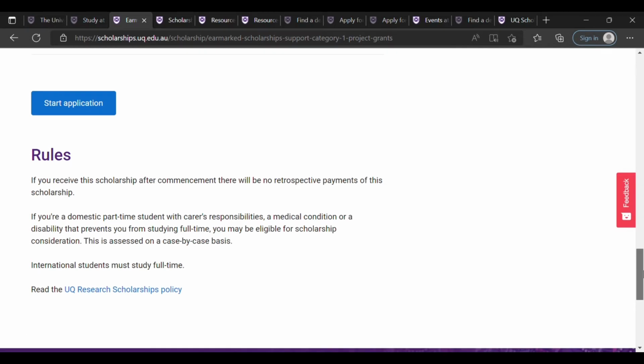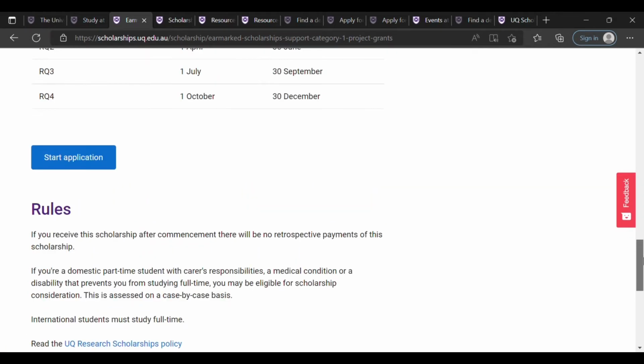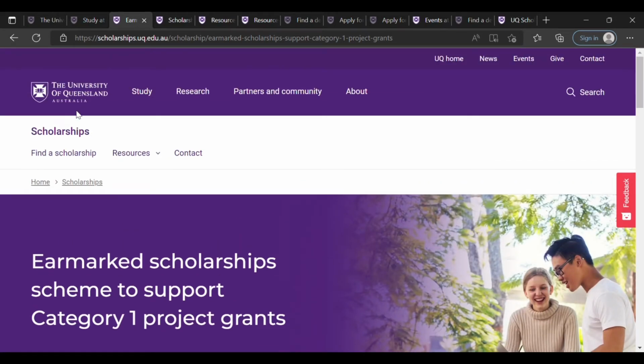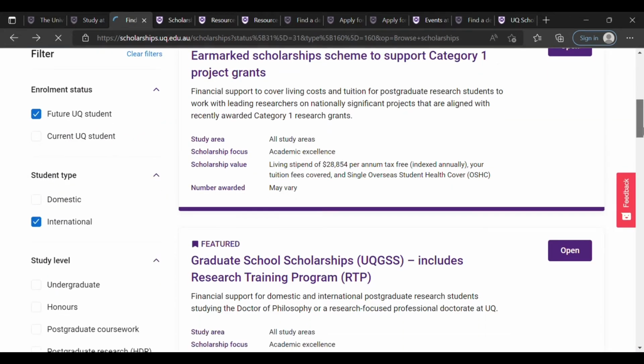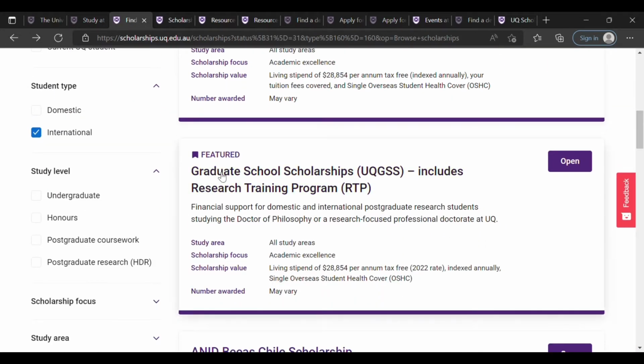They have additional scholarship policies that you can check out, but this is a great scholarship opportunity. And also, let's also check this next one, this graduate school scholarship as well.